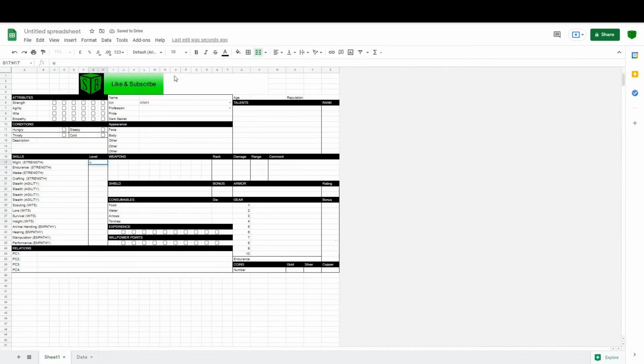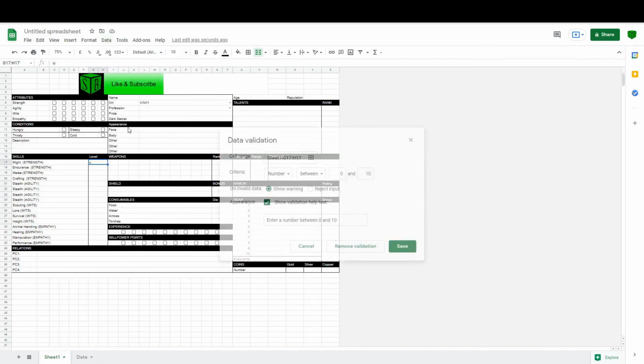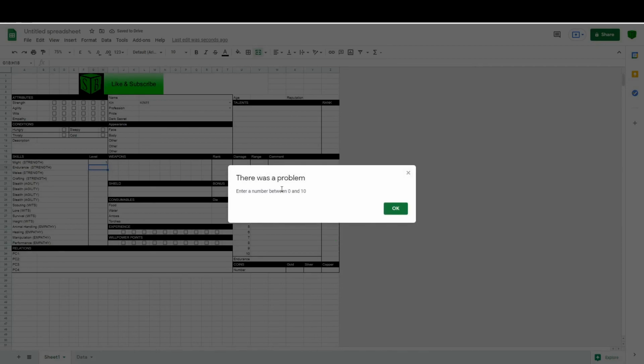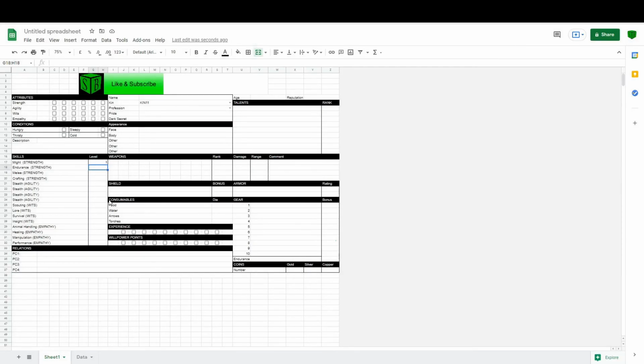Or if you go into the data validation and you say reject input, then it won't even let them put it in. So they have to put in a number value. And if I say something bigger than 10, it says nope, can't take that. It has to be between 0 and 10.